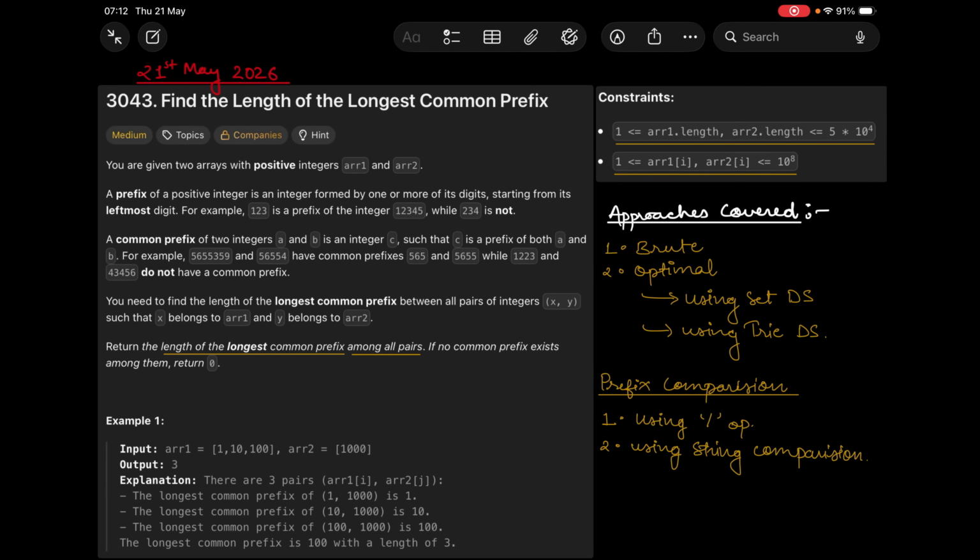Hi everyone, let's solve today's Leetcode problem, which is problem number 3043. Find the length of longest common prefix. It's a medium problem. You're given two arrays with positive integers, array 1 and array 2.